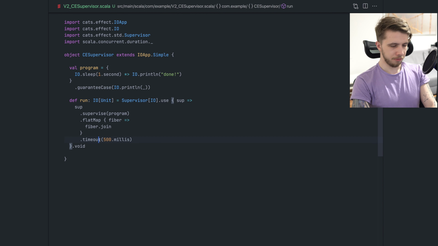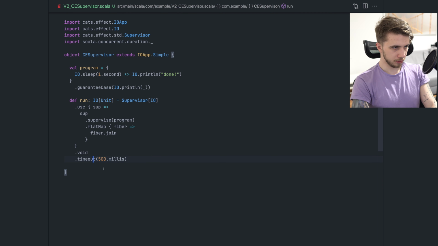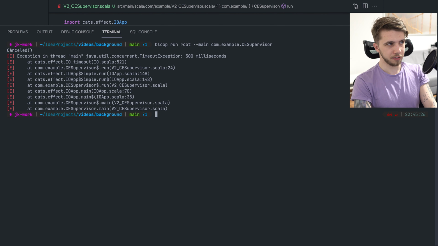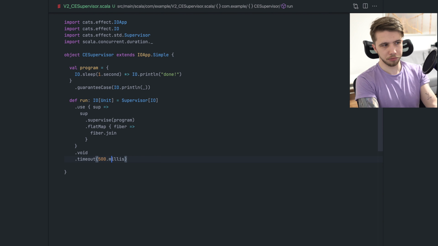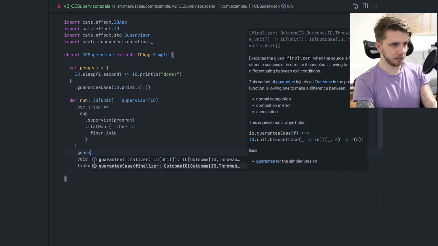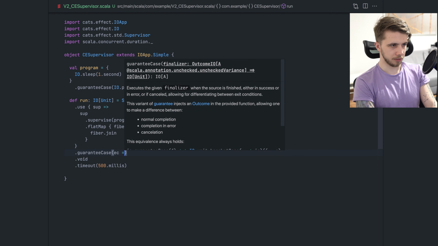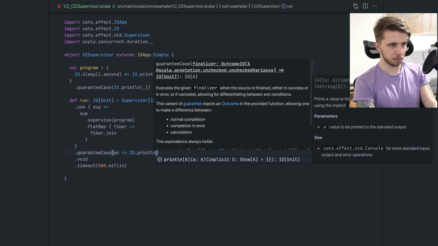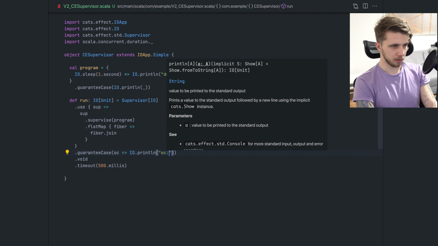And this is because everything that we pass to supervise will automatically be canceled if we are closing the supervisor. If we had done the timeout here, it will still work the same way. We can actually run this. I will still see canceled here, except now there's a slightly different way that we are getting there. Thing is, if we had a guaranteeCase here, let's see, exit case or outcome. We will print this. Let's call it outcome.